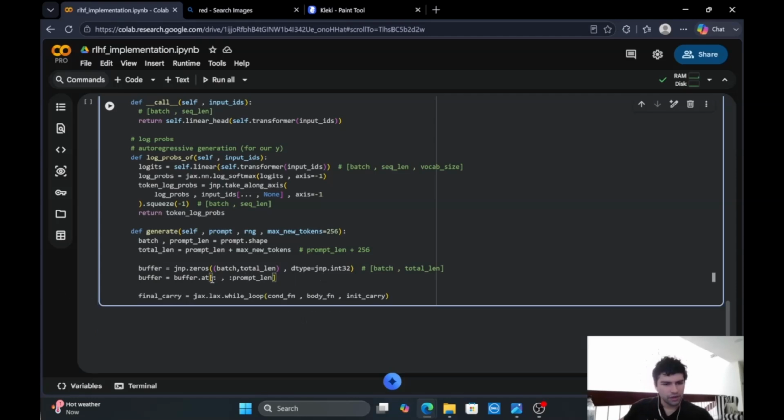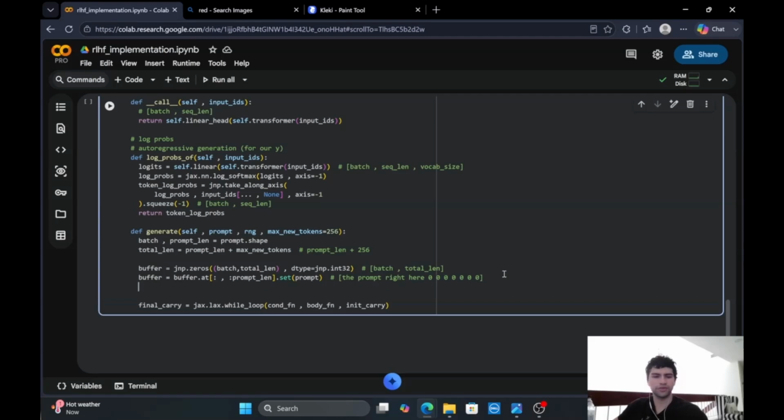What we tell it is that we keep the batch the same, but for the prompt length, from the beginning all the way to prompt length, we set that equal to the prompt. So if you imagine just one batch, we have the prompt right here, and then a bunch of zeros. That's what we're going to fill up throughout this.